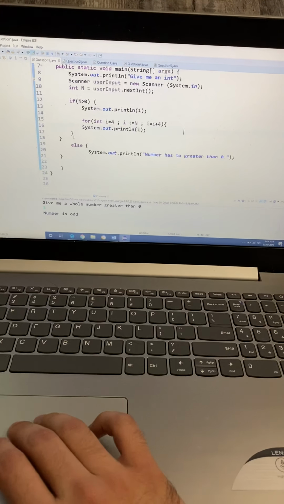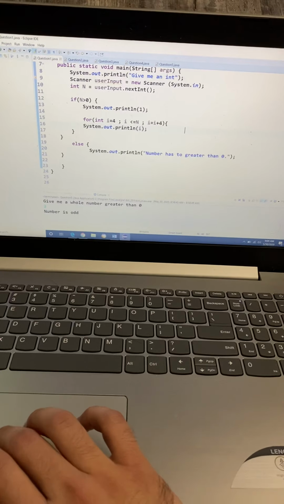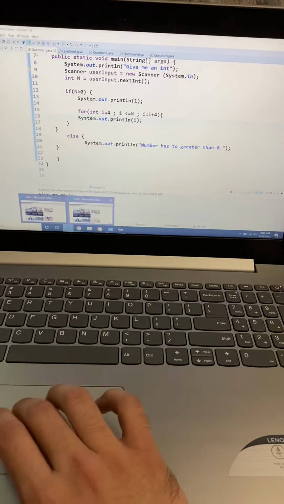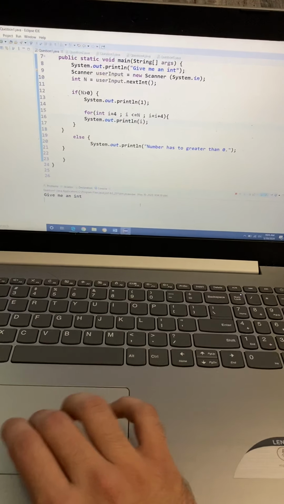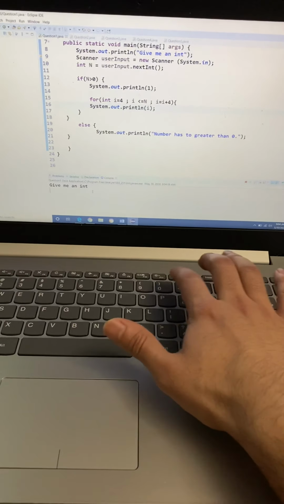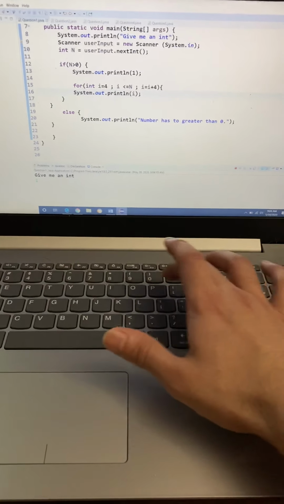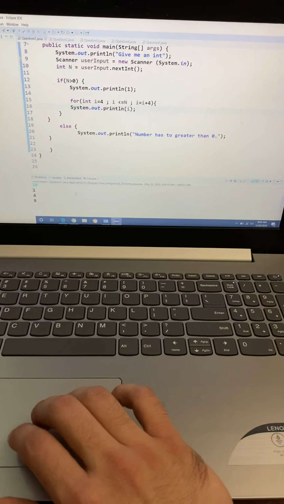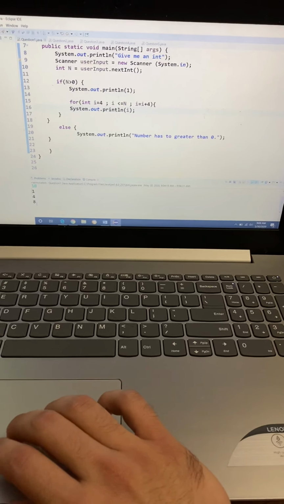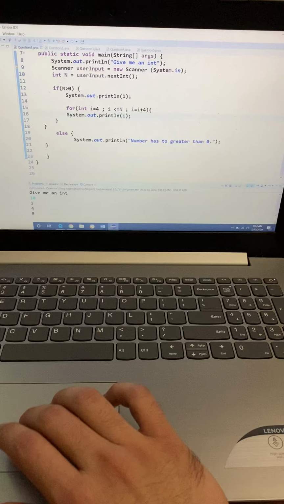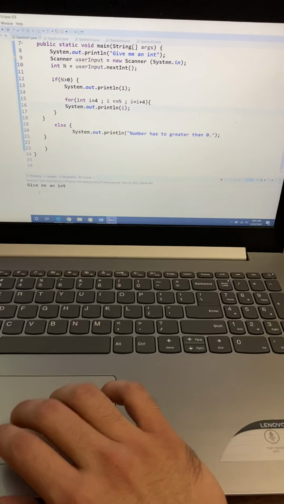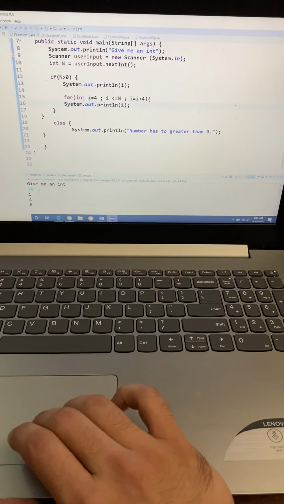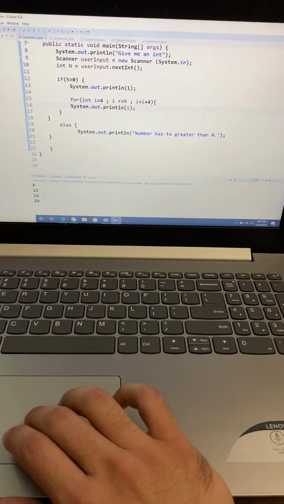So whenever we go and run this code, let's see, it says give me an int, let's say 10, it gave me 1, 4, 8. See that? 1, 4, 8. Let's give another number, 20. It's 1, 4, 8, 12, 16 and 20. There you go.